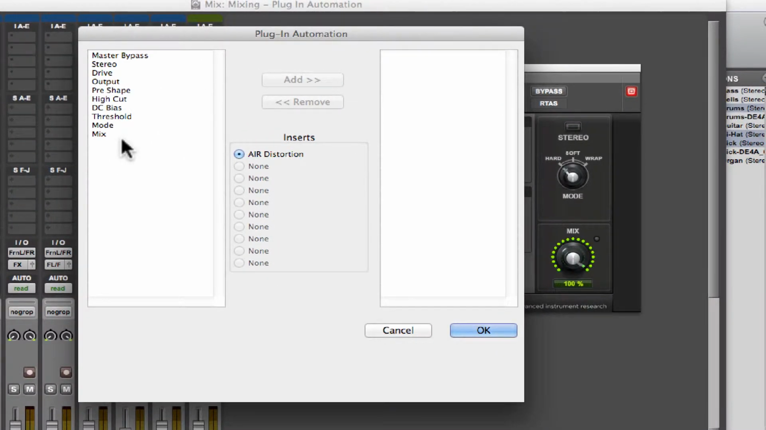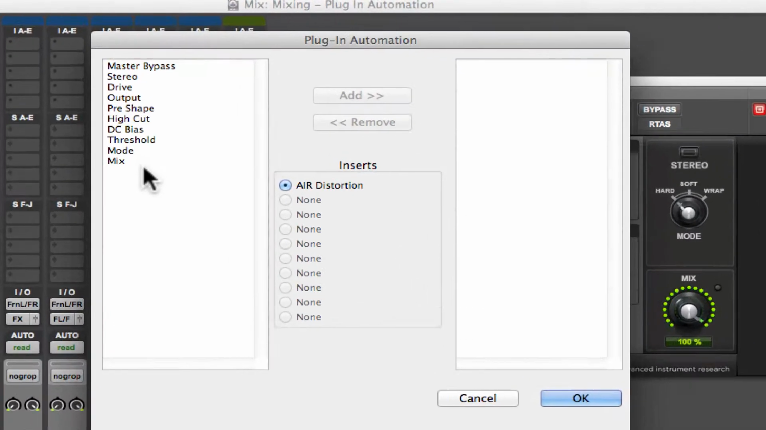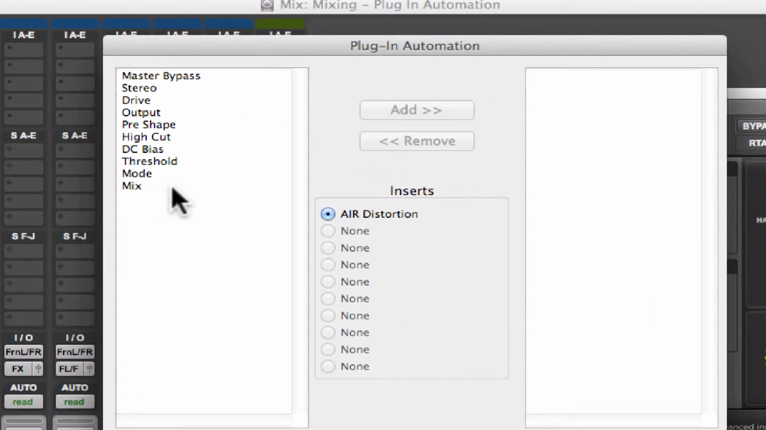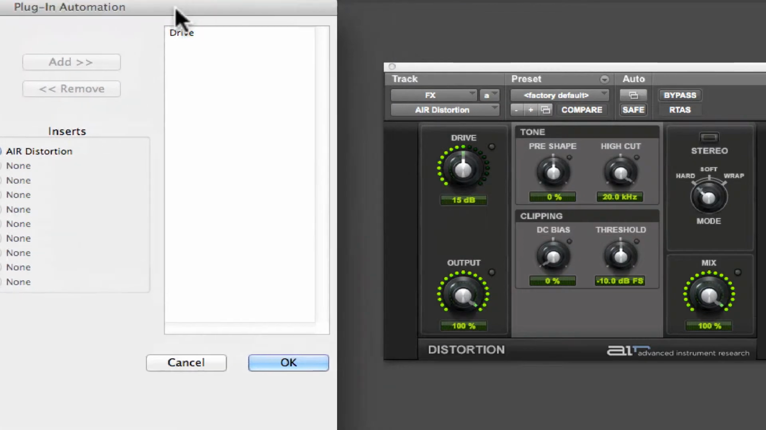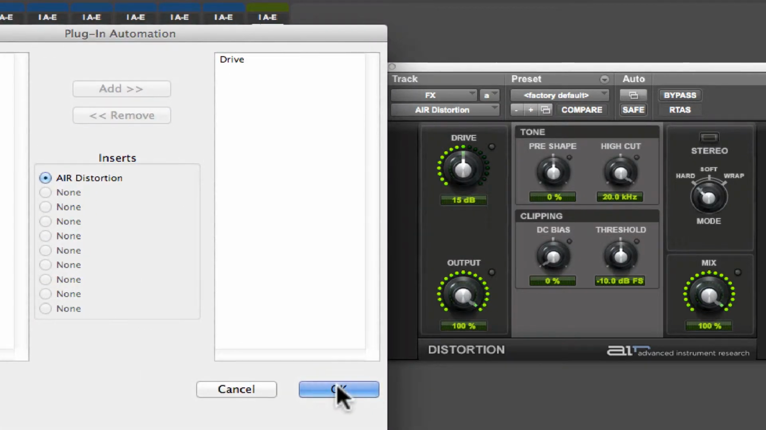All of the parameters of this plugin are on the left side, and whatever you want to automate, you just click on it. So I want to automate the drive, and it goes over to the right side. Click OK and check it out.